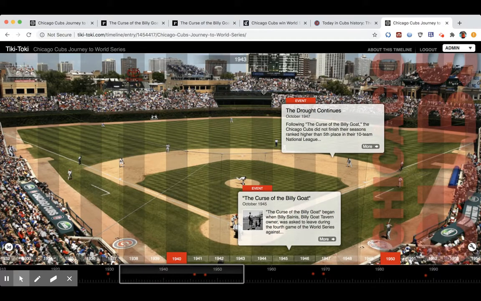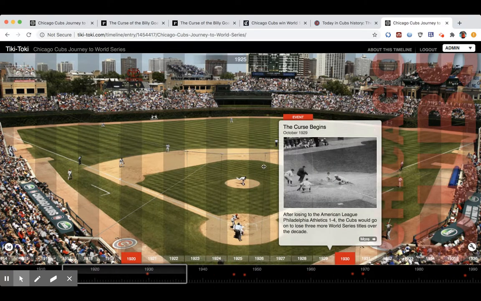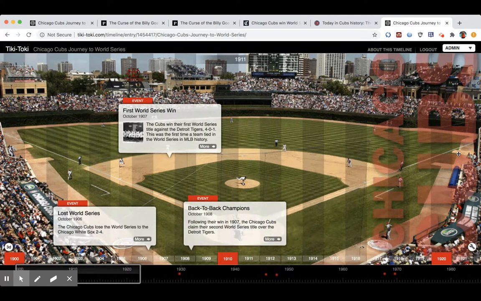So if you couldn't tell by the title of the Tiki-Toki I've created, this timeline covers a brief recap of the Chicago Cubs MLB baseball team's journey to the 2016 World Series title. The timeline starts back as far as 1906 if we scroll all the way back here. But there still hasn't been an event created for their most recent title in 2016. So that's what we're going to do here today.